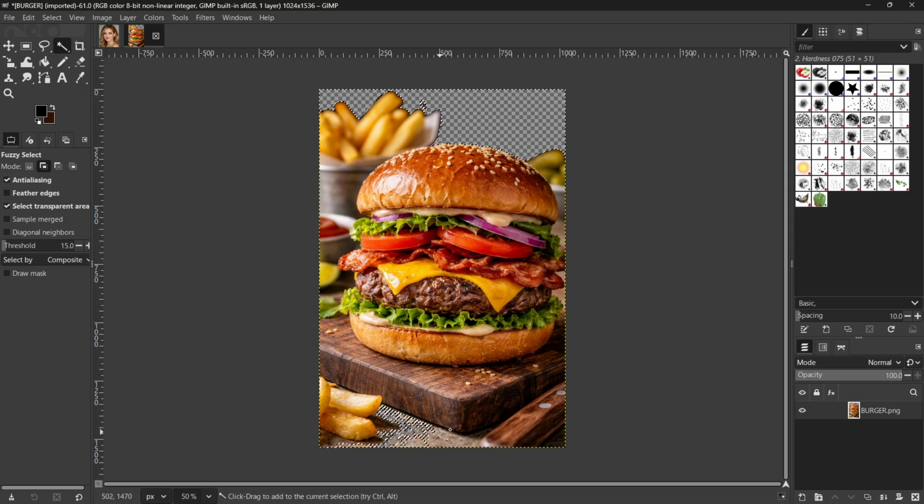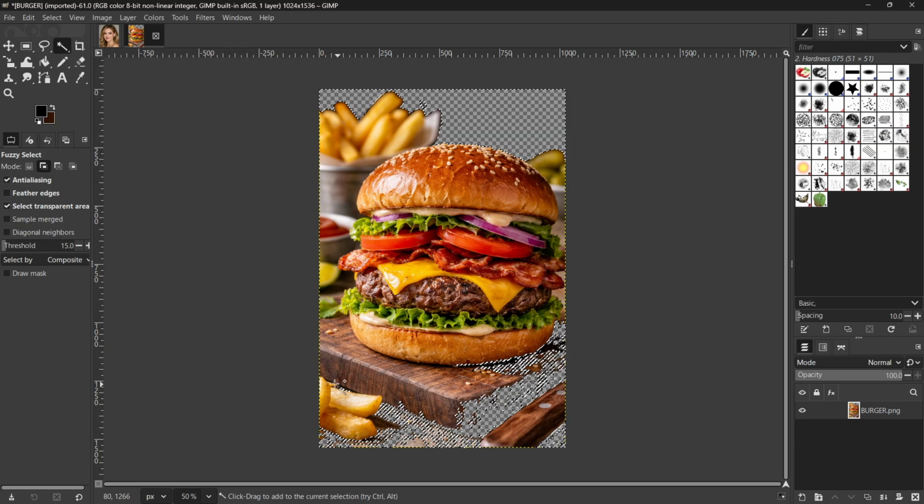If parts of the background aren't included yet, keep adding to the selection. Hold Shift and click other background areas until all the unwanted parts are outlined. In the Tool options, adjust the threshold slider as needed. Lower values are stricter and select fewer tones. Higher values are broader and grab more similar colors. Aim for a clean edge that hugs your subject without creeping into it.